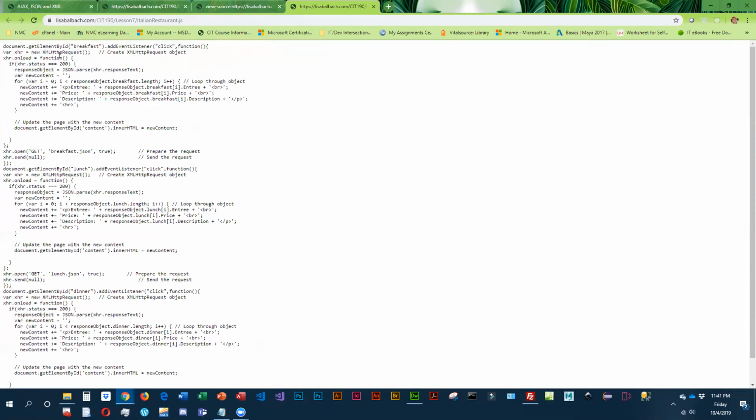Okay, so if we look up here for breakfast, you'll see that we've got the XML HTTP request object. We use the open command. We use the send command. Okay, and then once the server processes and it returns response text, it returns 200 because it was successful. Okay, we run through this code. And you can see that this is generic, right? We go into the response object.